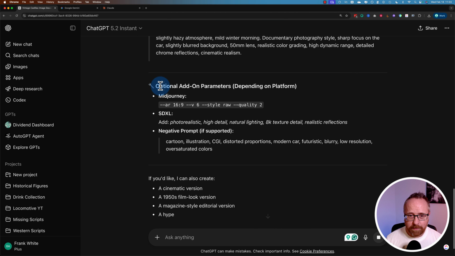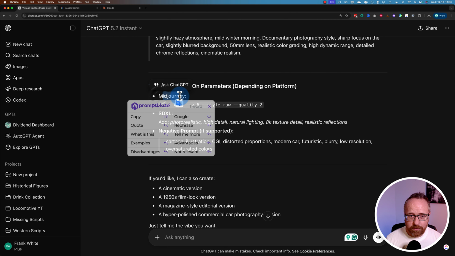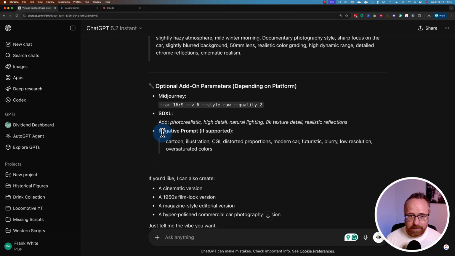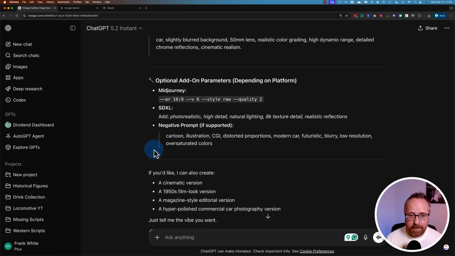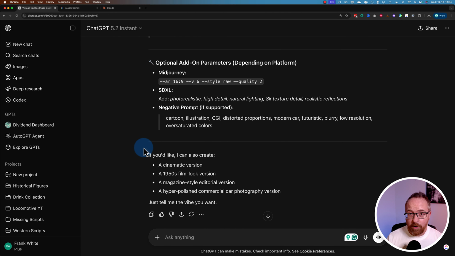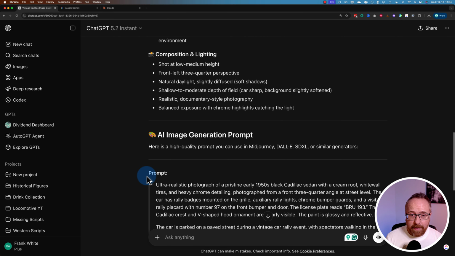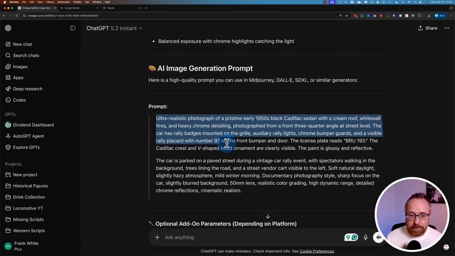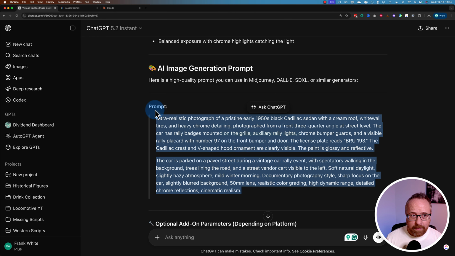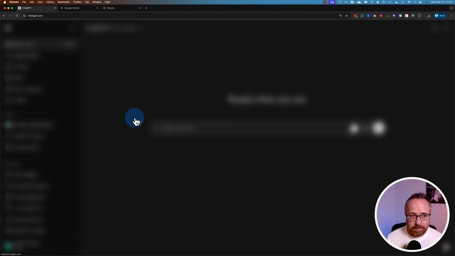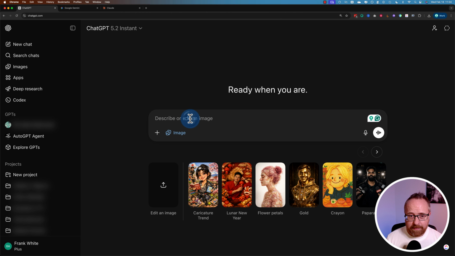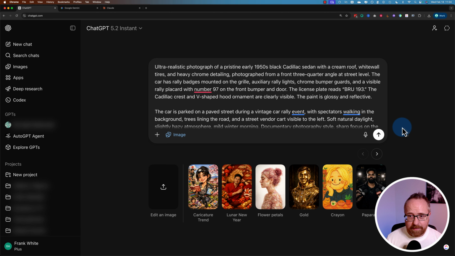It's giving us optional add-ons as well for Midjourney, for SDXL, negative prompts, which tell the AI to not do specific things like cartoons, illustrations, CGI in this case. And if you like, I can also create a cinematic version, this version, that version. That's all fine. We are going to just copy this prompt and let's make a new chat. Let's create an image. Let's just paste this in and see how well it does.